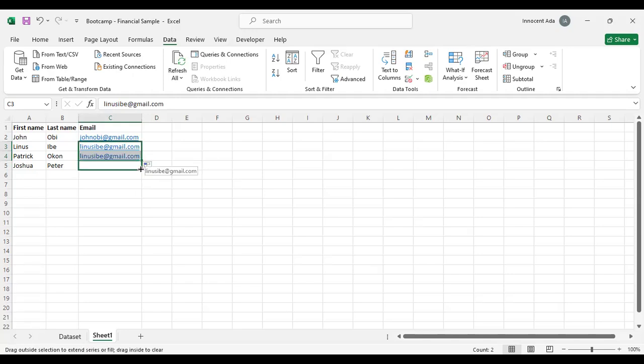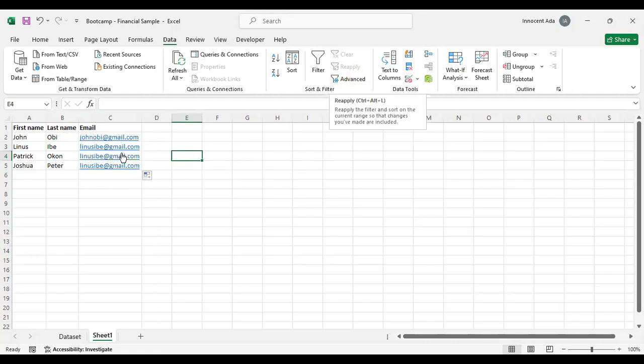Okay, let me just put this now. We'll talk about flash fill some other time. So I want to ask a question. With this email, what would we say are the delimiters on the emails you see? What are the delimiters? The at sign and the full stop. We have at and we have period.